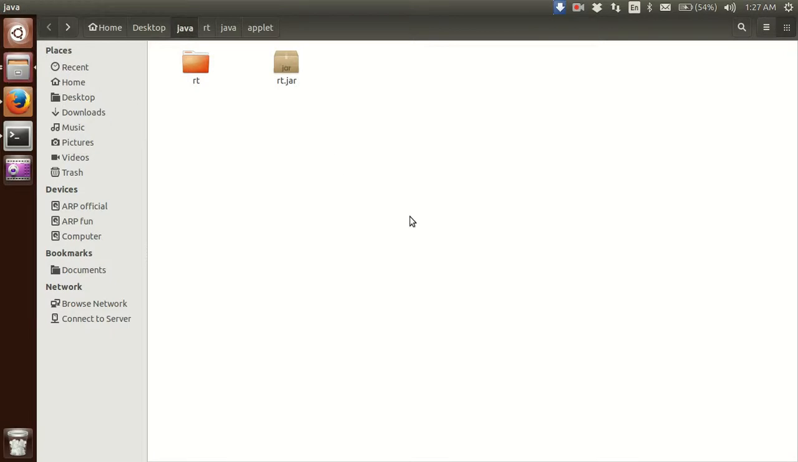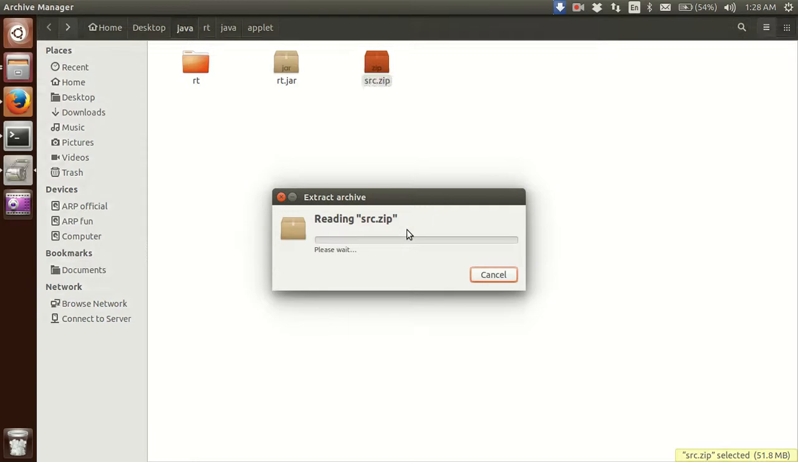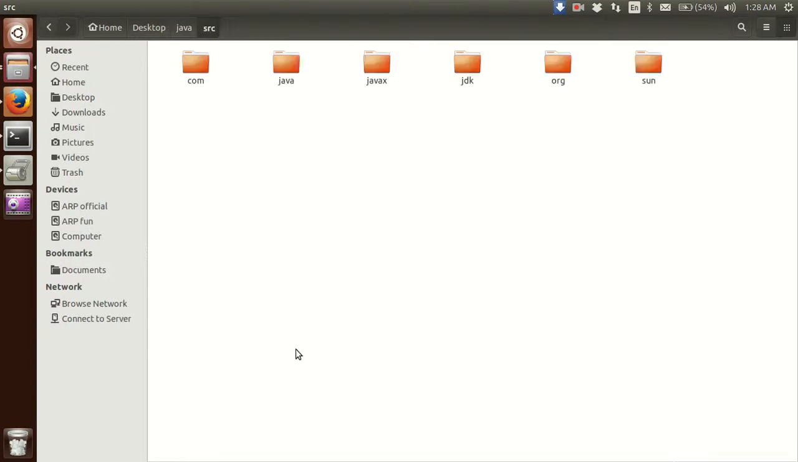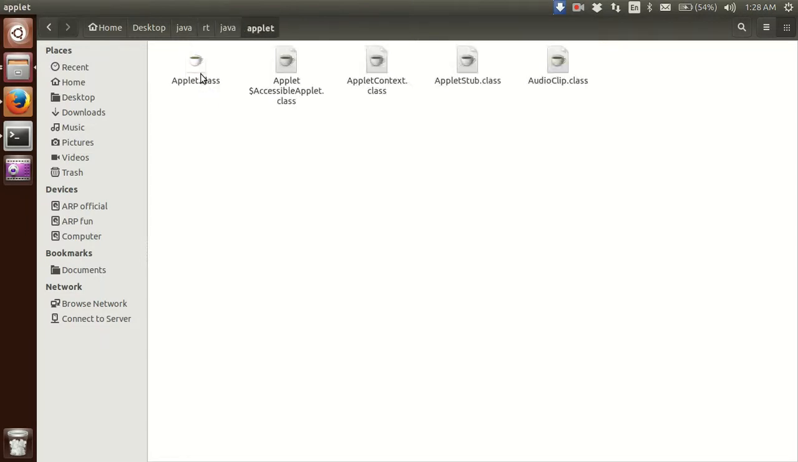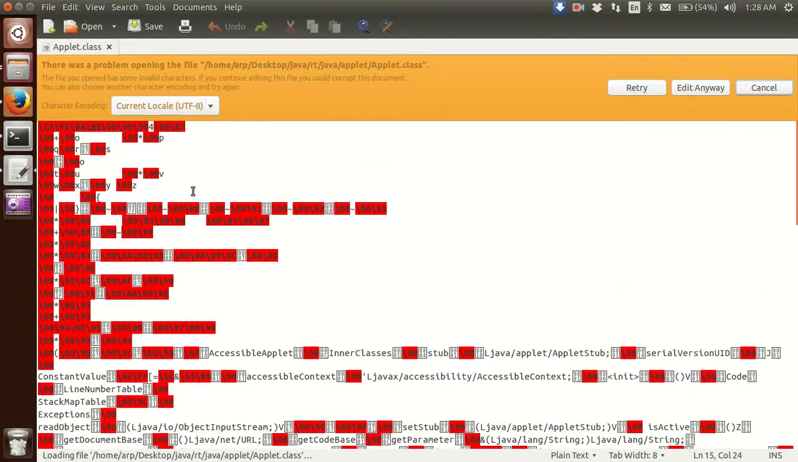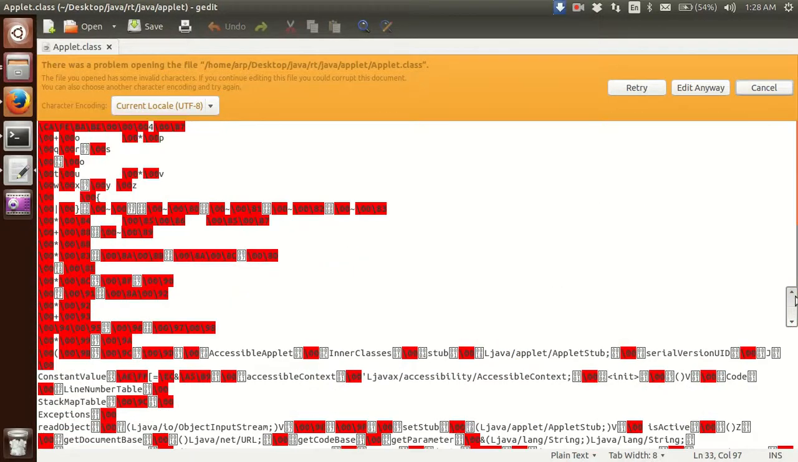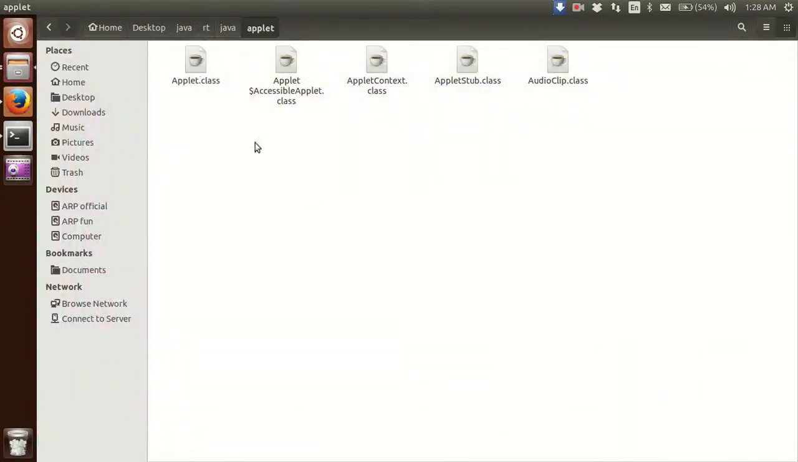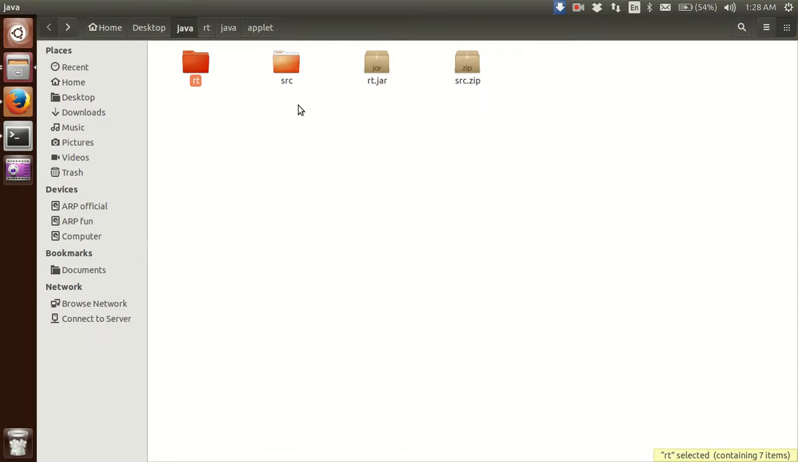Just copy it out. We'll see what's in this thing. Let's extract it. This is the src. Last time we saw, I think you must remember, we went to java and then Applet. We opened it and it showed some weird characters, and this code was very small, a few lines. Now we'll go to the Applet class over here. That's the source code. That was the bytecode.